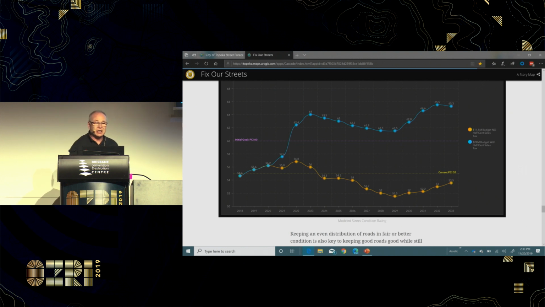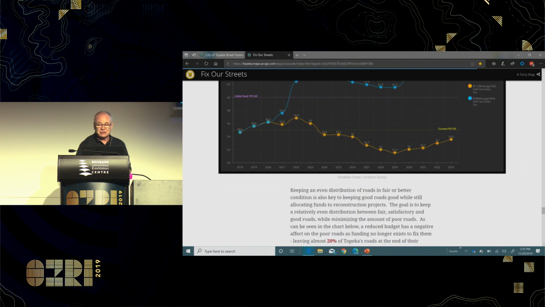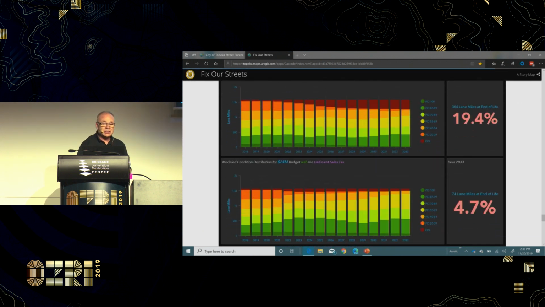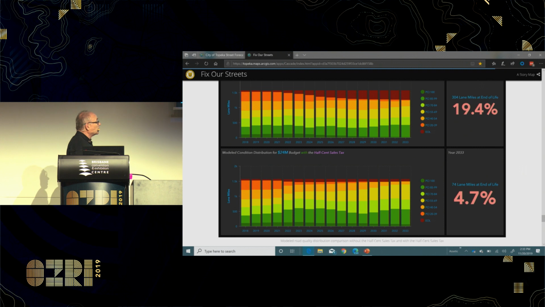So automatic buy-in, just a great story across the whole community, educating the public of the sciences of pavement management, life cycle modeling, and the power of presentation through ArcGIS story maps. And that's pretty much a wrap.